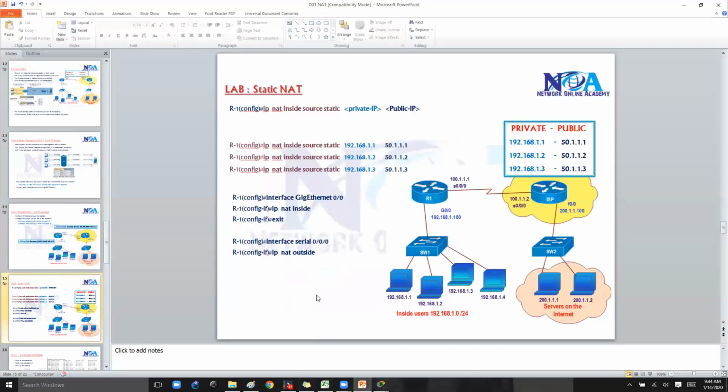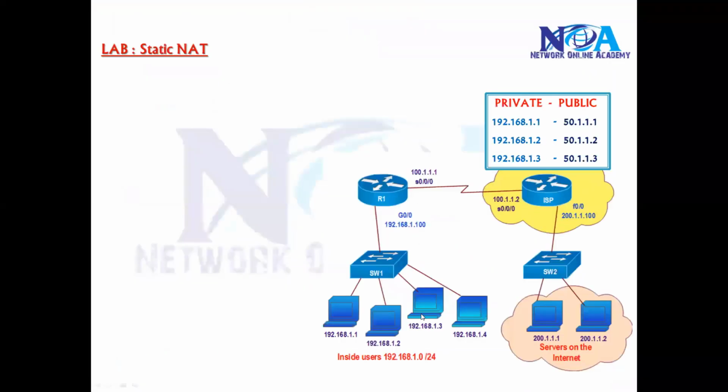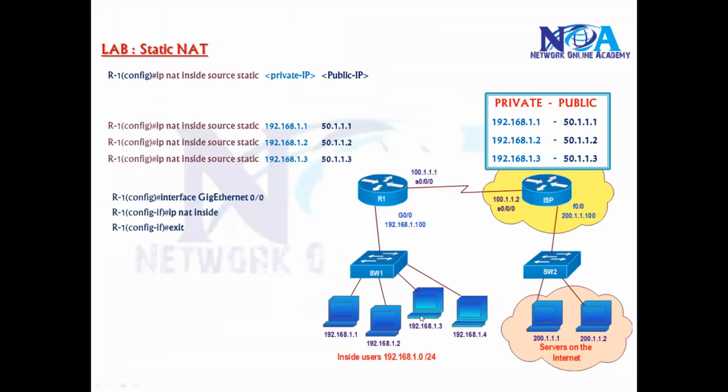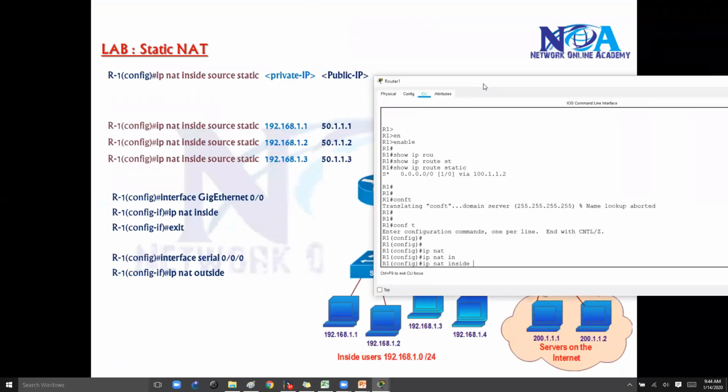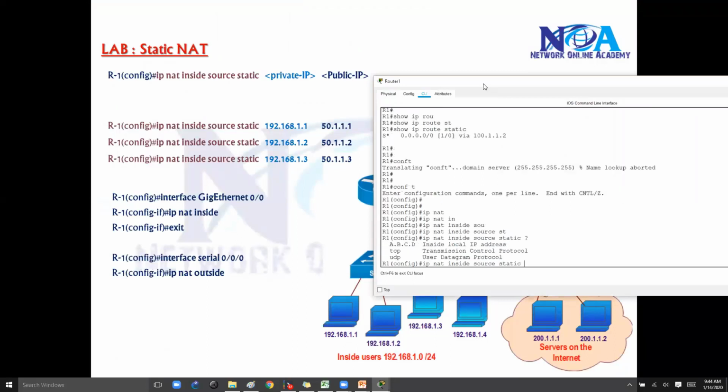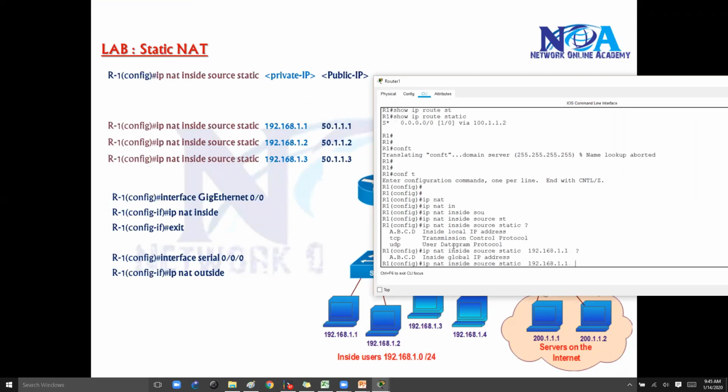If you just observe here, I want to translate these 192.168.1.1, 1.2 and 1.3. Okay, so let's go and configure the same here. The same configuration, ip nat inside source static. And then you can use the question mark to find what is the local address. Local means your private IP. And then it will show you what is the global address. Global means your public IP. So I decided to go with 51.1 here.